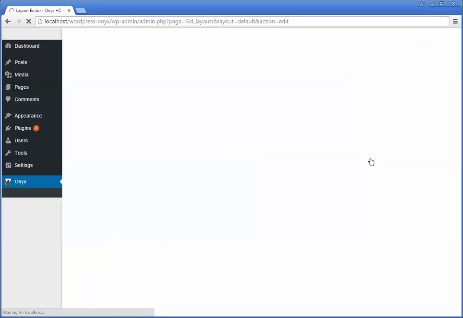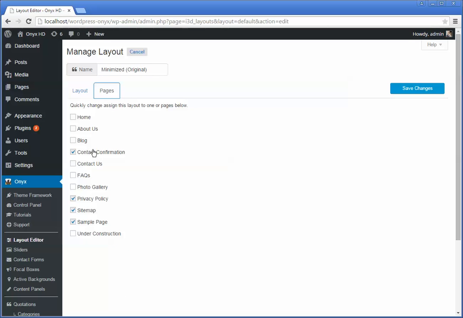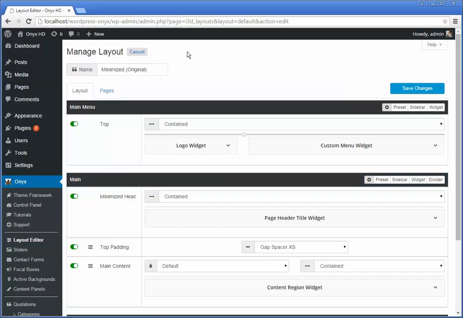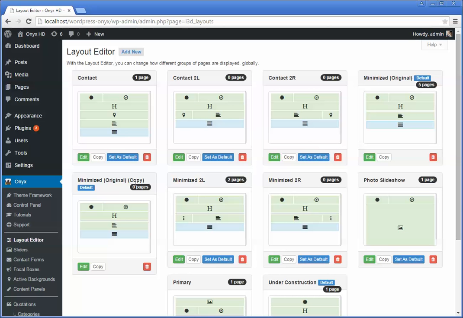I hit edit, and I'm going to call this minimize original. You see that there's a bunch of pages already assigned to it, and whereas the contact us is assigned to a contact, this is maybe assigned to one with a menu. This is a pretty good example. We've got 4 pages assigned to it. So let's hit cancel, get out of here. Then we're going to make a copy of this. It's probably going to say minimize original copy. Okay, so let's edit this.